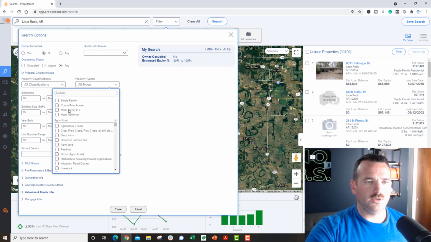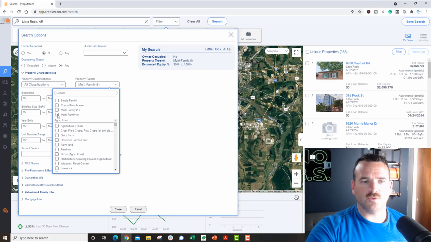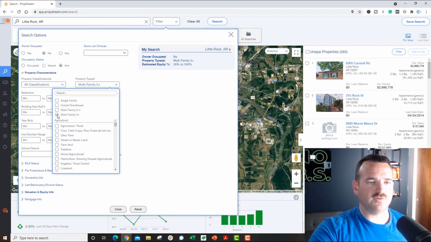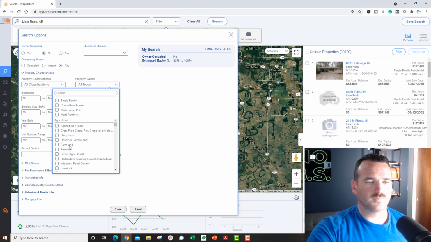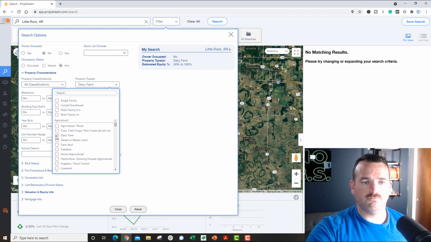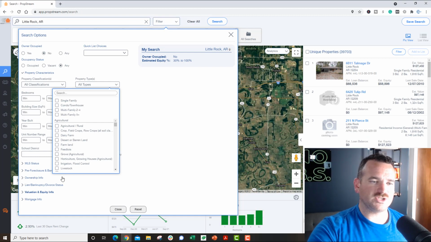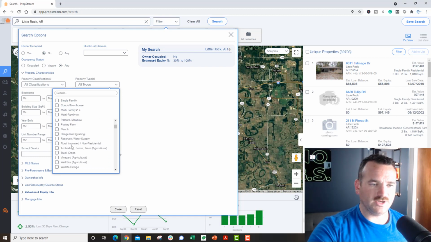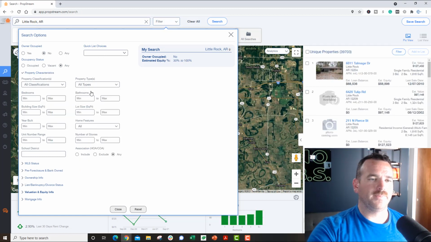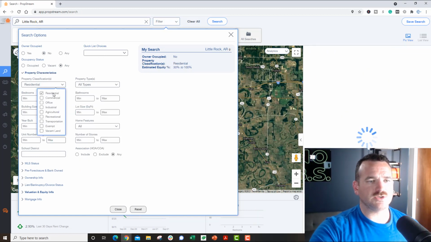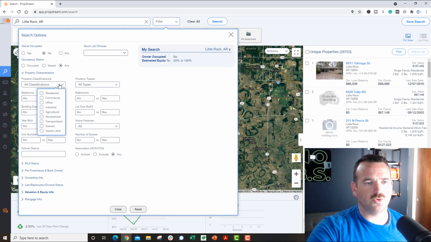So if we want duplexes, or 5+ units, there's 365. You want single family, there's 16,000. You want a dairy farm? No. So that's why you need to check which one you want, because you don't want to have like a poultry farm factored into your search results, right? You can do classifications, you can do residential, you can do commercial.